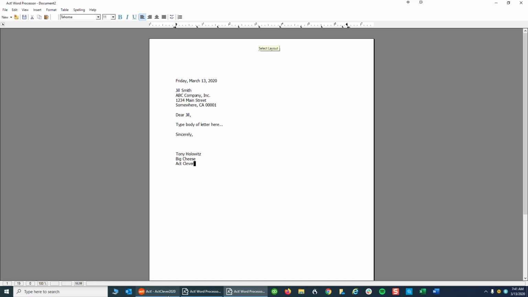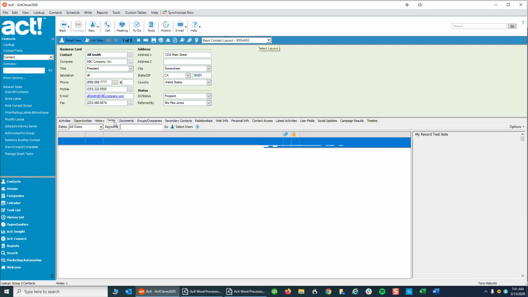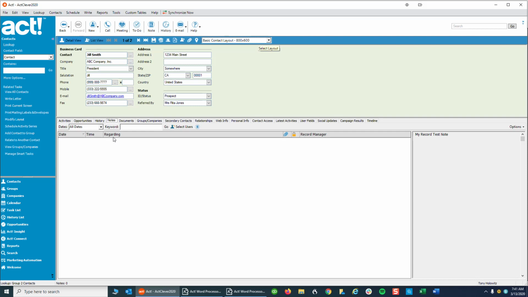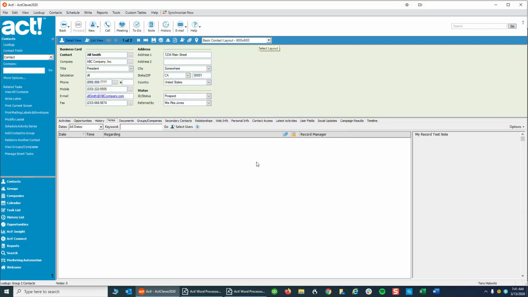You can write a letter. You could schedule a call to Jill Smith. You could email Jill Smith because you have Jill's email address. You could send some kind of form letter where you could do a mail merge. You could maybe have a customer thank you letter that you could send. You can add a note to Jill Smith. So if we come down here and click on the Note tab, we can add a note right here by clicking up here and adding a note. Now, I'm not going to do that right now, and I'm not going to save the changes, but we can add a note.